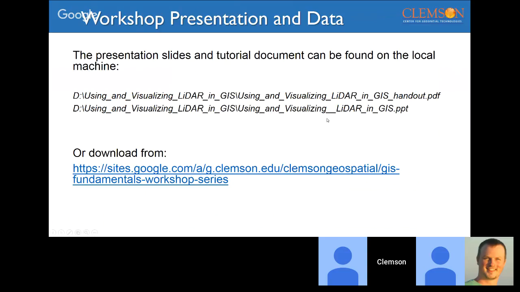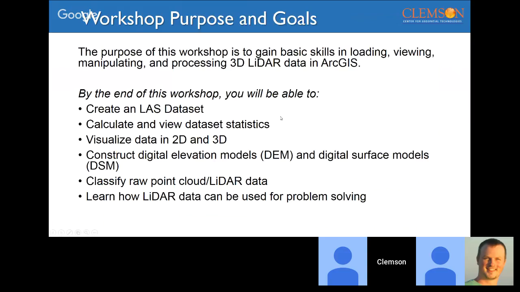All right. So all the data is already on these machines. What I'd like to do today is give you basic skills in bringing LiDAR into ArcGIS. You should be able to create an Alias Dataset by the end of today. We'll talk about what that is. It's a way of bringing LiDAR data into ArcGIS.